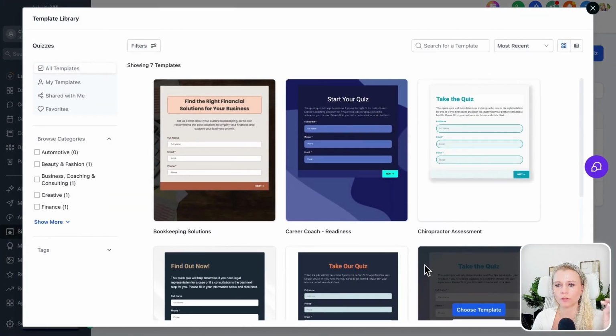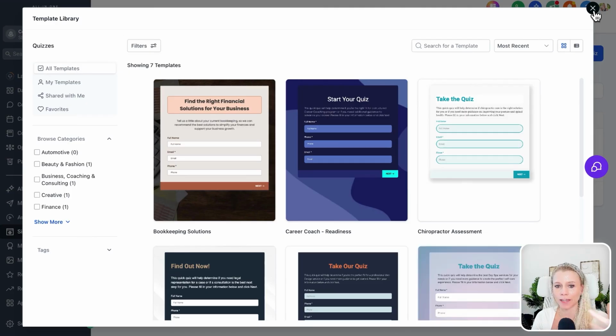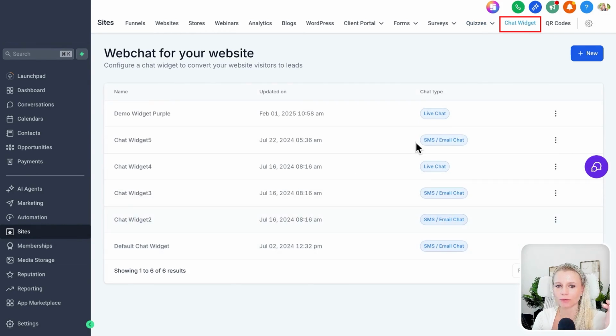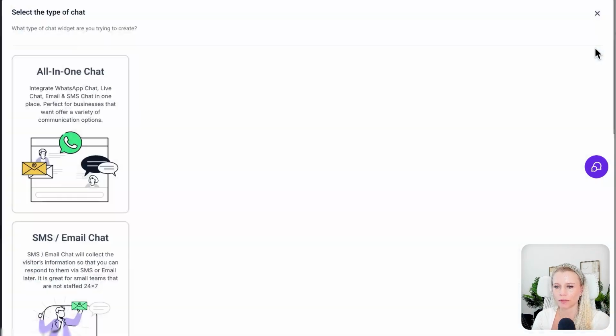Very cool tool if you want to generate leads, personality quiz, for example, and you want to create one, and people would be able to leave their email address before they will see the answer to their quiz. Next up, we have chat widgets, which is very, very cool because we have so many different options that you can do with the chat widget.